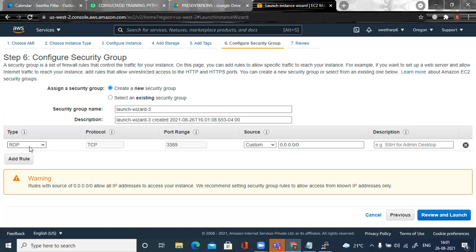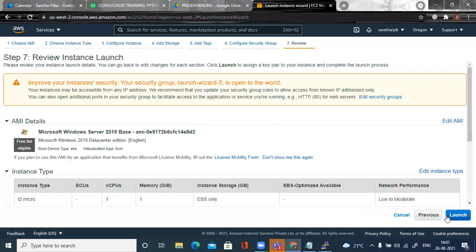As I told you, SSH is applicable for Linux based systems. For Windows based systems, the way you connect is through RDP. And it is again a TCP based protocol, and the default port number is 3389. I can connect as of now from anywhere. Let it be as it is. Let's go for review and launch. Okay, everything is fine. Click on launch.